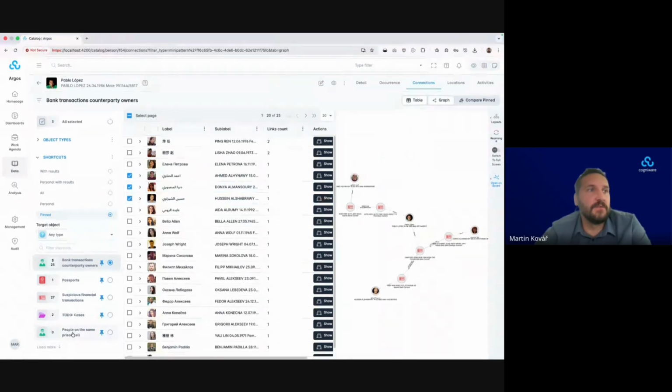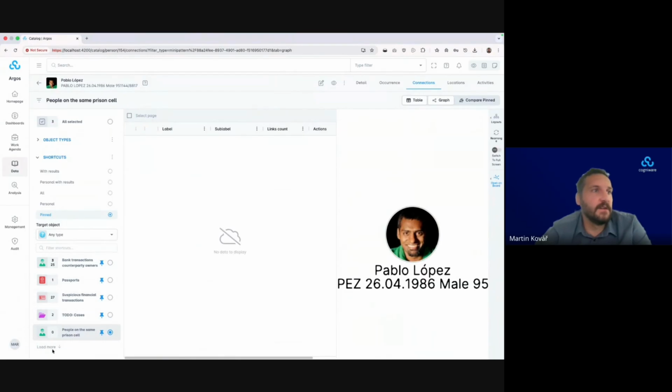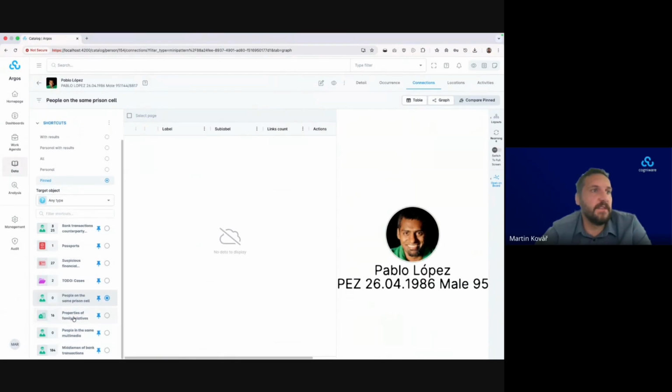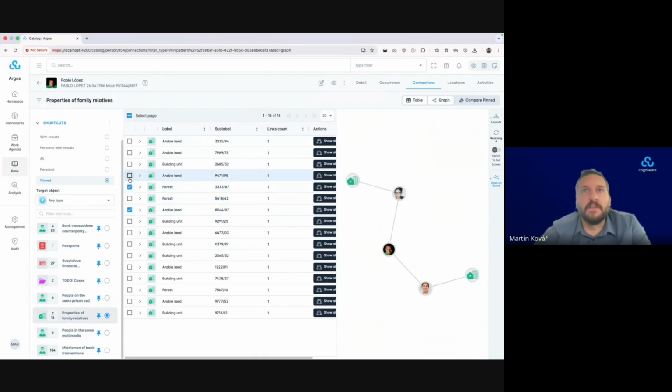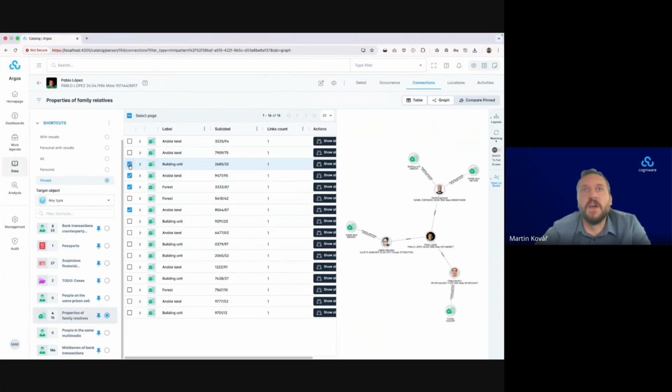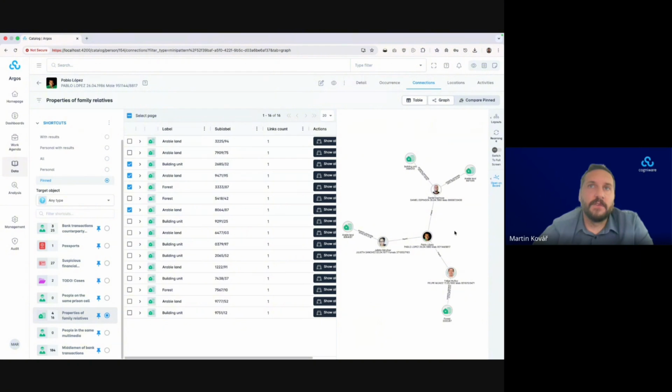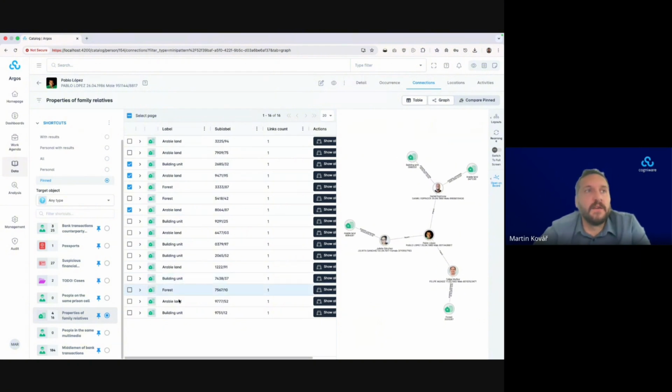You can focus, for example, on family relatives. And if you have information from the land registry, which frequently we have, this gives you the opportunity to see what the family members have, what kind of real estates they are owning. Now, this is just one piece of the puzzle. Once you start correlating everything together with the rules, basically the engine tries to compute that automatically.